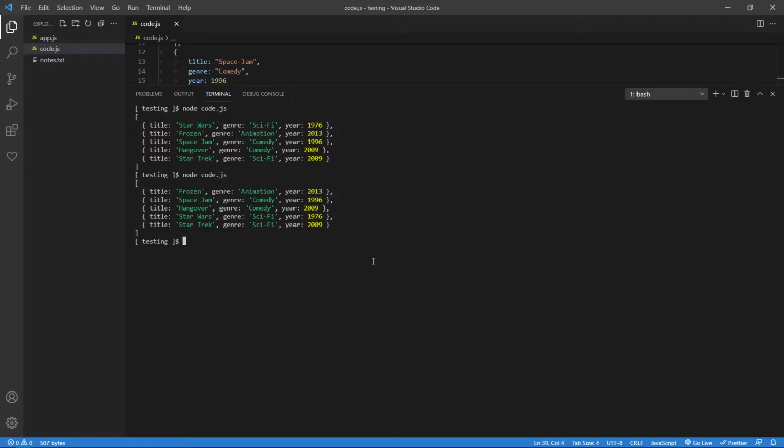Bada bing, bada boom. Is this similar to comparing in Java? Yes. So we have somebody here that codes in Java quite a bit. And the answer is yes. Exactly.